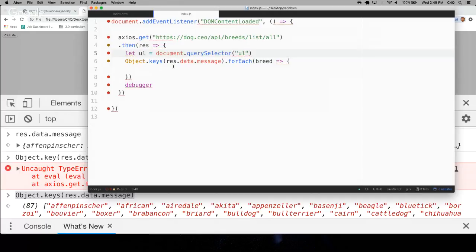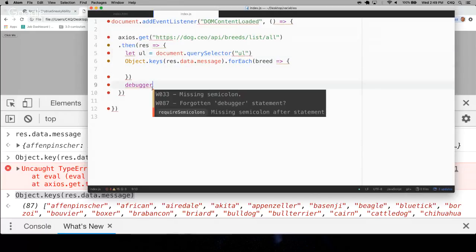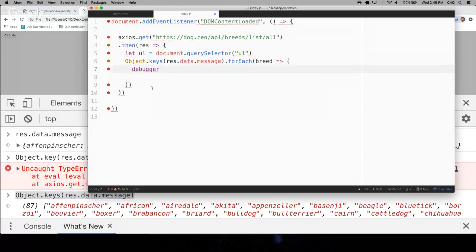Okay, so I've got this. Let's move our debugger in here. I don't think I need it. So we've got Object.keys(resData.message). That's a list of dogs, right? Each one of those is a string. Okay, and I want to create an LI to go inside of that UL, right?